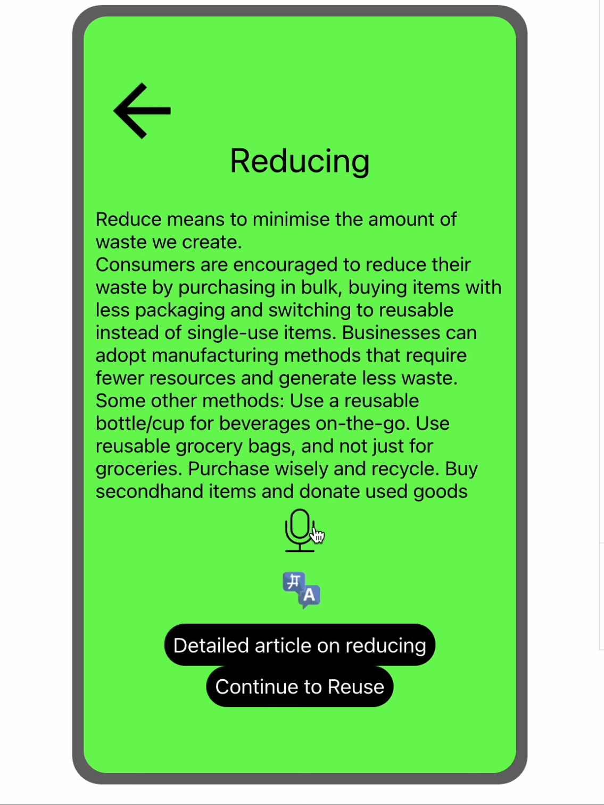Reduce means to minimize the amount of waste we create. Consumers are encouraged to reduce their waste by purchasing in bulk, buying items with less packaging, and switching to reusable instead of single-use items. Businesses can adopt manufacturing methods that require fewer resources and generate less waste. Some other methods: use a reusable bottle or cup for beverages on the go. Use reusable grocery bags, and not just for groceries. Purchase wisely and recycle. Buy second-hand items and donate used goods.